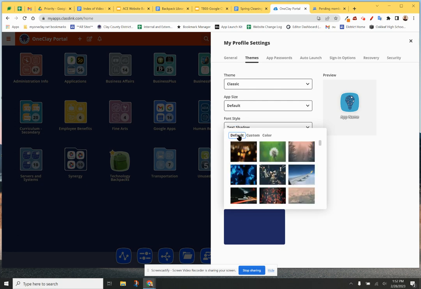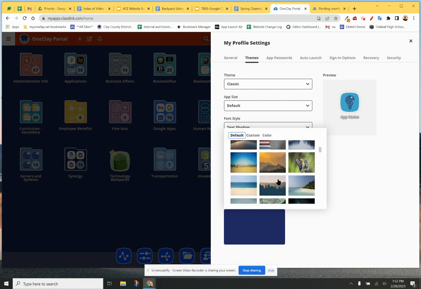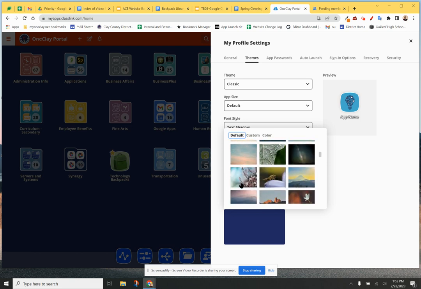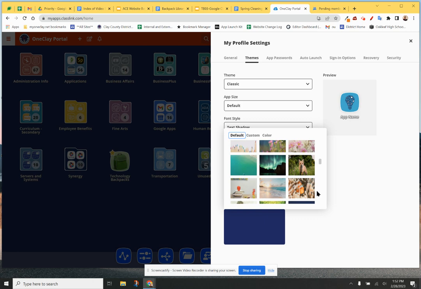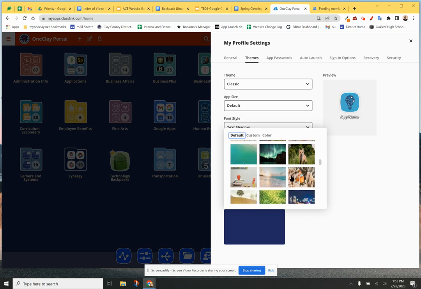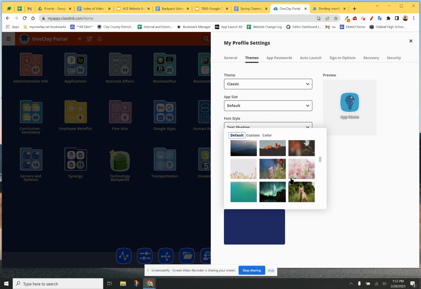Let me also caution you, if you do use some of these pictures, they're beautiful and they're great and they'll make you think of vacations of past days, but they can also be very confusing. If you get some that just have too wild a picture on it, some of your icons can't be seen. So just be extra careful when you do that.